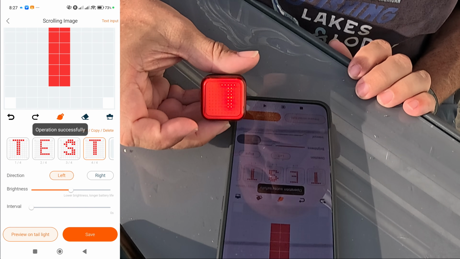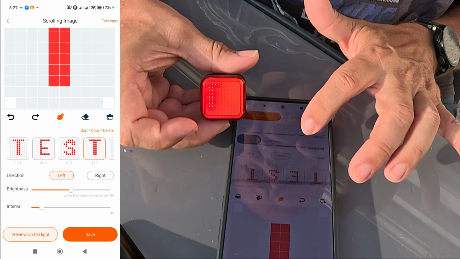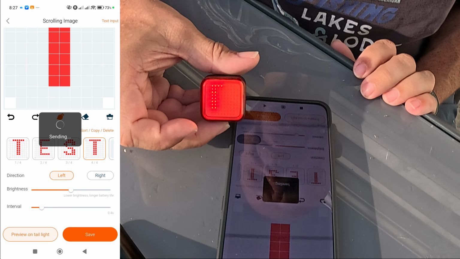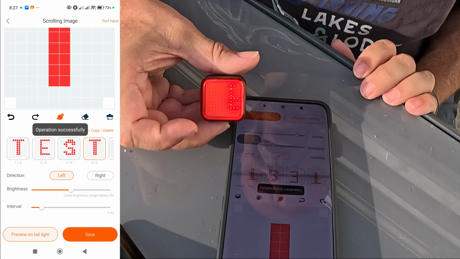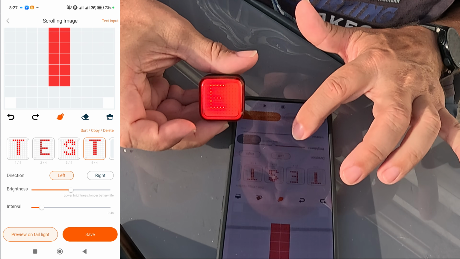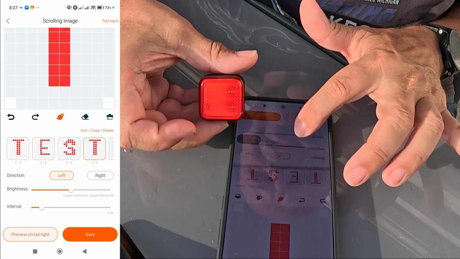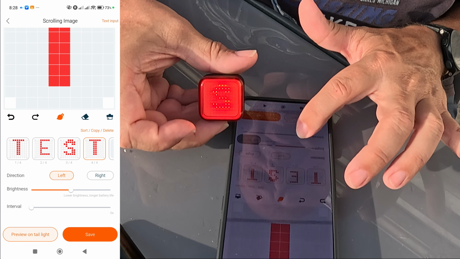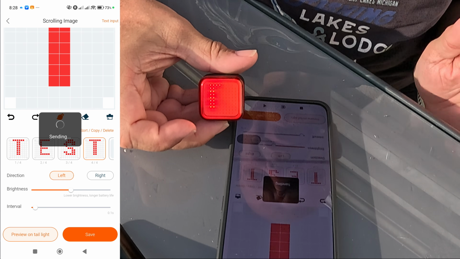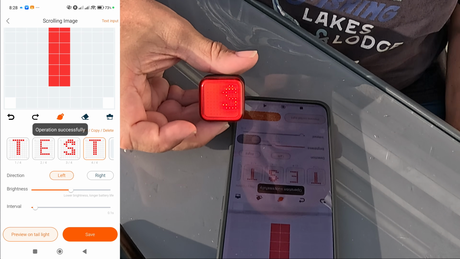There we go. So we can have it rolling really fast. That's a little too fast. Maybe a little too slow. That's 0.4 of a second. Let's go 0.1 of a second. That seems a good speed, doesn't it?